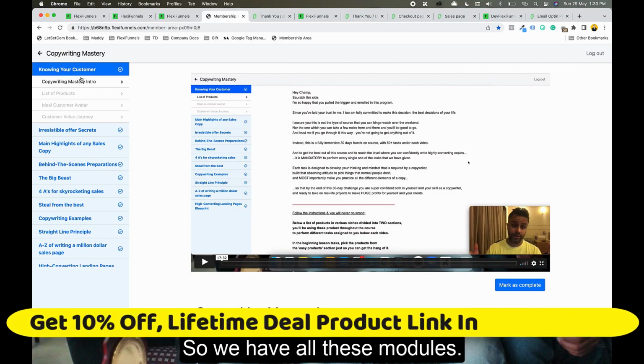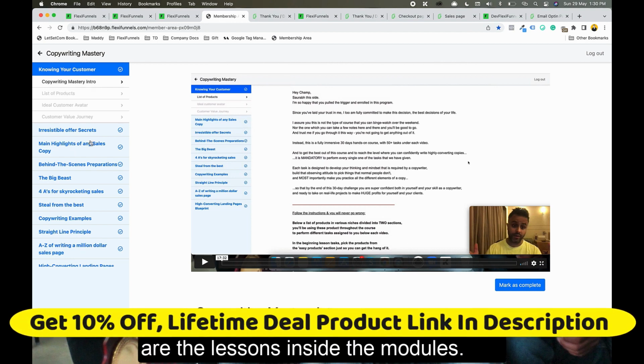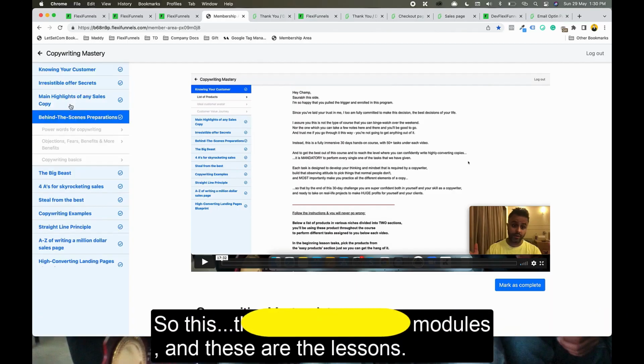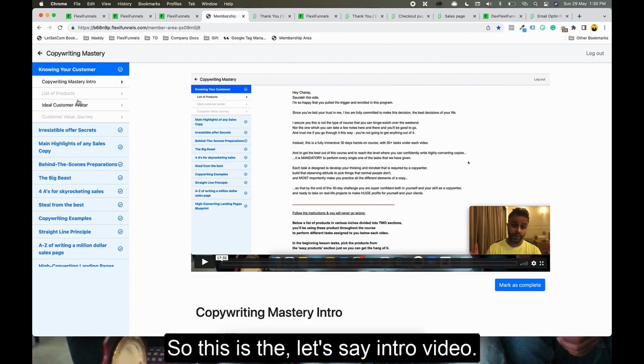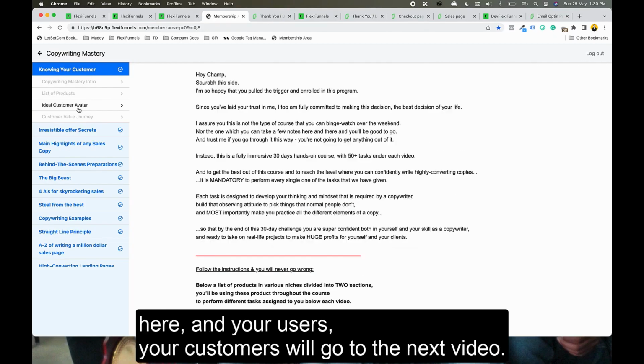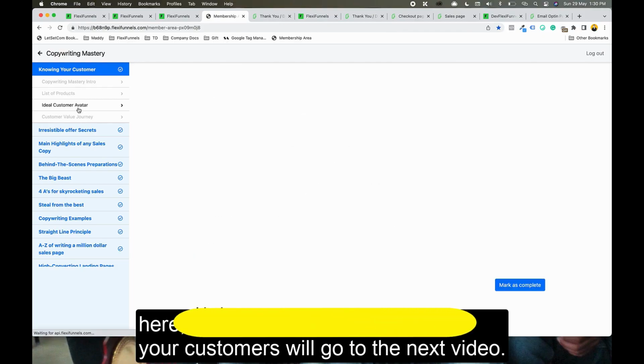So we have all these modules. These are all the modules, and these are the lessons inside the modules, right? So this blue part is the modules, and these are the lessons. So this is the, let's say, intro video. After that, if I want to move to the next lesson, I just need to click over here, and your users, your customers will go to the next video.